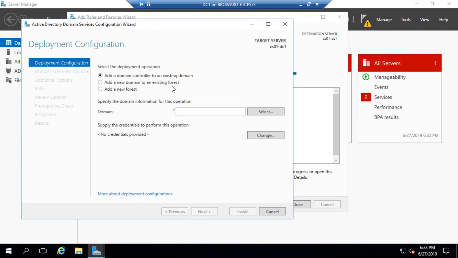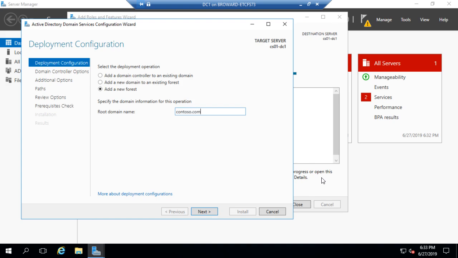I could add a new domain to my existing forest. That could be a new child domain or a new tree domain. In this case, I'm going to create a new forest, which means I'm creating a new tree and a new domain. And I'm going to call it contoso.com.